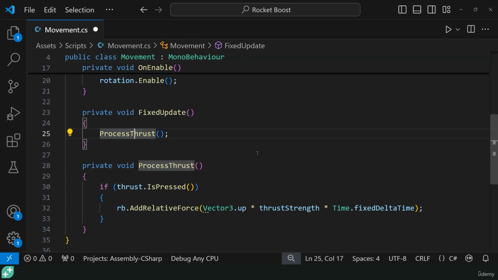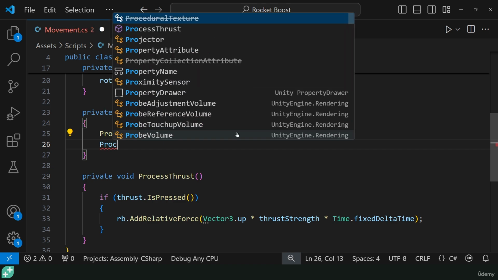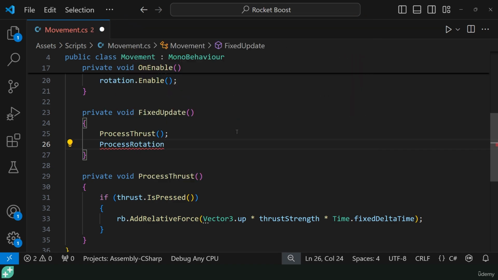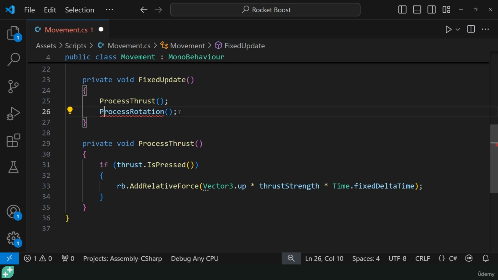If you're using an editor that doesn't have these controls, the F2 and the previous one, the extract method, then you can do it the longer way. I'm just trying to show you some shortcuts here. So I've got process thrust and it's popped it down here, doing exactly the same thing, but it's tidied up our fixed update. Now we can create ourselves another method, which is process rotation. Parentheses, semicolon. That doesn't exist yet.